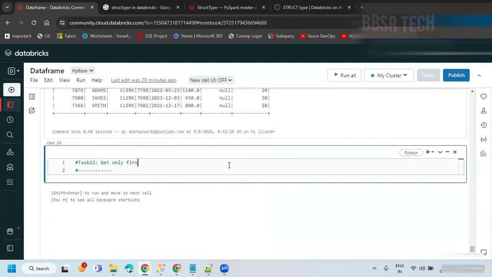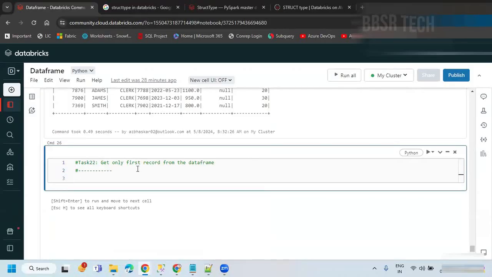Get only the first record from the data frame. So if you wanted to get only the first record from the data frame, then how can we get it? There is a function called dataframe.first. It is used to get the first record from the data frame.